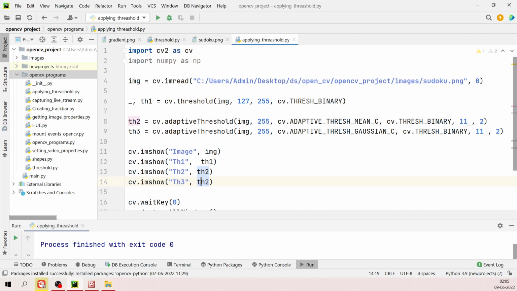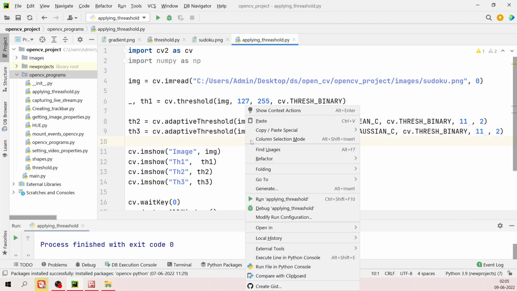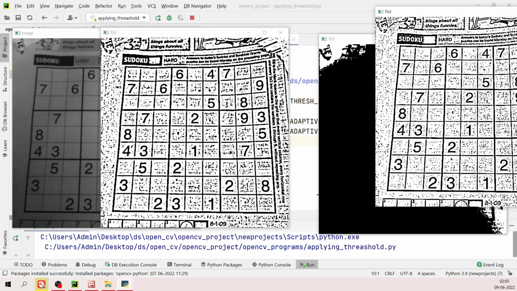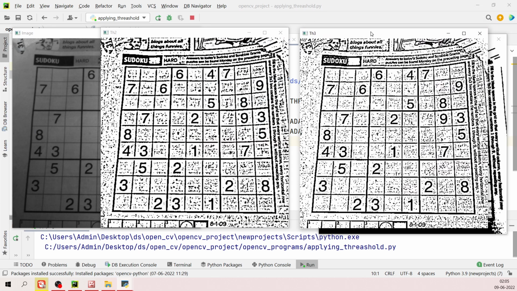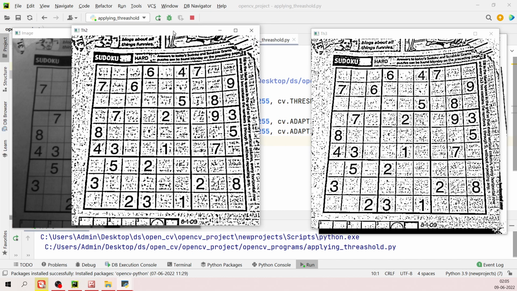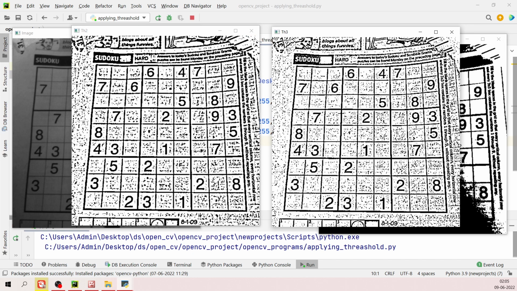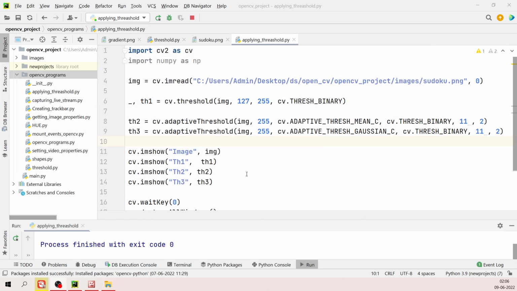So let me just name the window as th3, and here let's pass this variable th3 over here, and let's see the result. So let us run the application, and as you can see we have this threshold 3, and this is for threshold 2. Threshold 3 looks much brighter than this threshold 2 values. So these are the two adaptive threshold methods which you can use on any one particular image. So let me hit escape button and it will vanish.